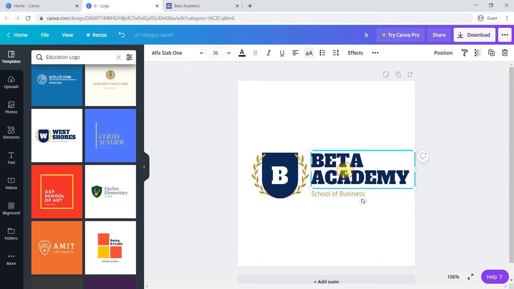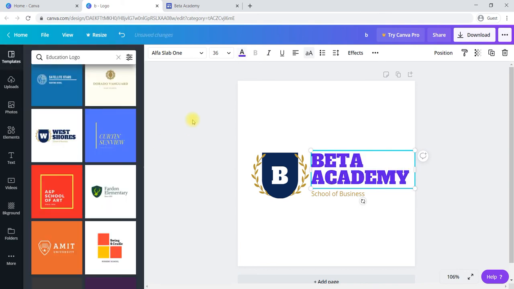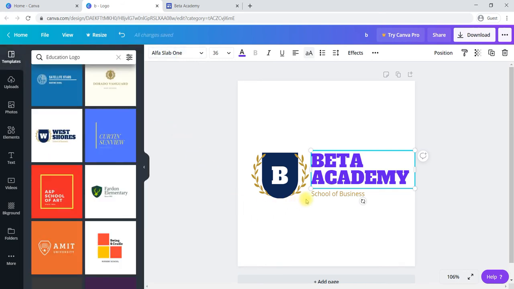Again, if you like to change the color of the text, select it, here text color is there, you can change the color of the text also. Then again, if you like to change the font, select here, you can change to any of the fonts. Like this we can change here.